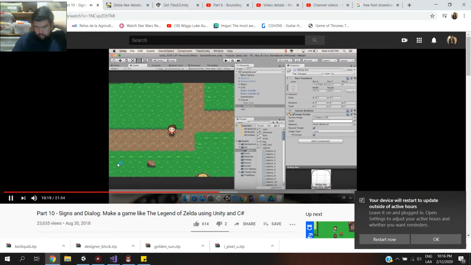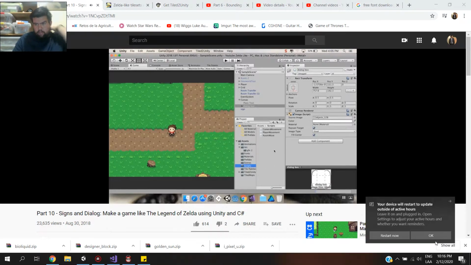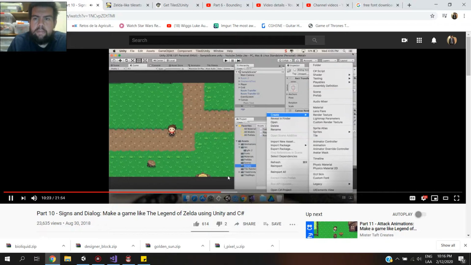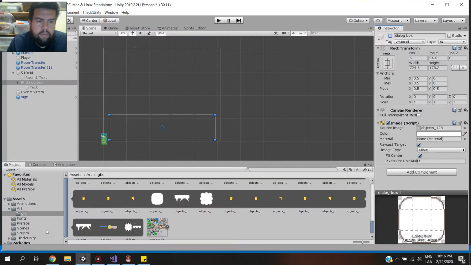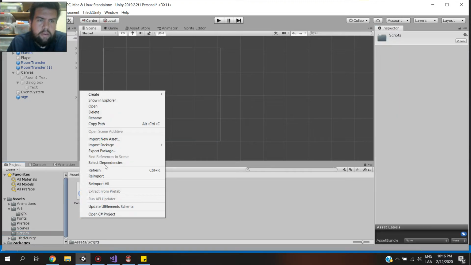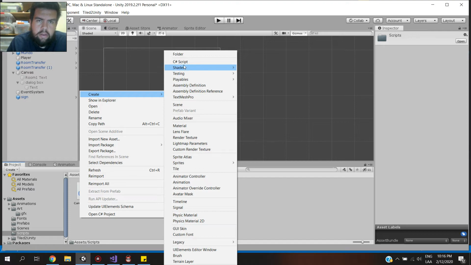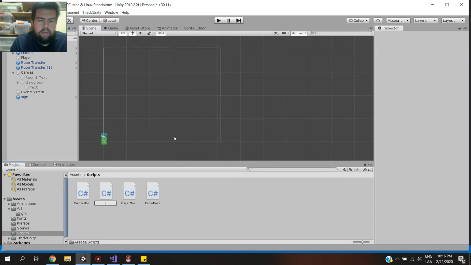Now, time to do some scripting. So we're going to go to our scripts, and I'm going to create a new C# script. I'm going to call this, how about sign? Let's do capital S sign. Cool. And now I'm going to open this up in Visual Studio.